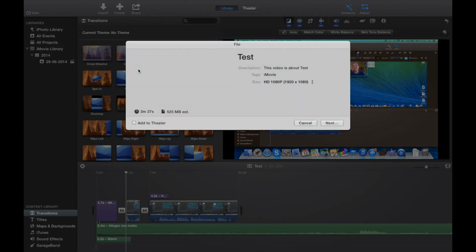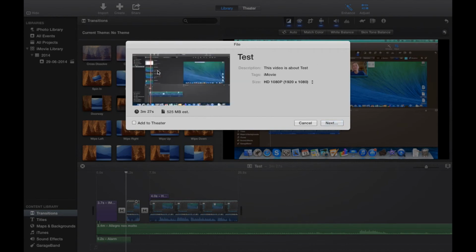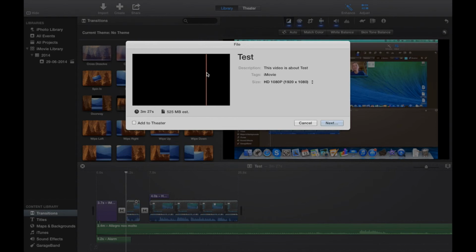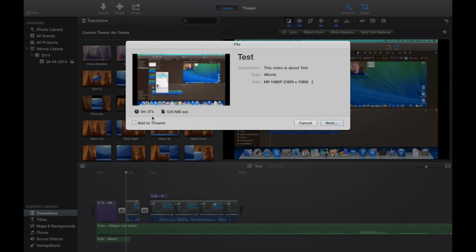So just click on file, and basically now it's going to bring up this thing here. Now, obviously, the playhead you can see just scanning through my video. It's telling me the duration over here, 3 minutes 27. The estimated file size. I can add it to the theatre or not. And over here we have description. You know, you can type in whatever.